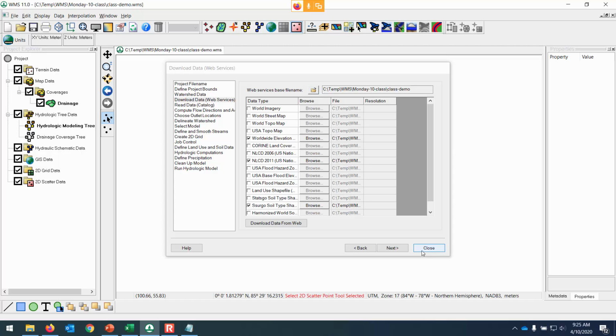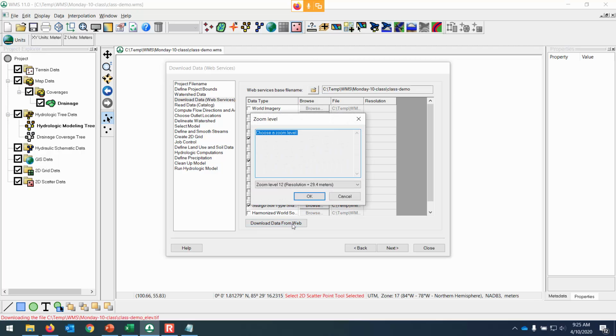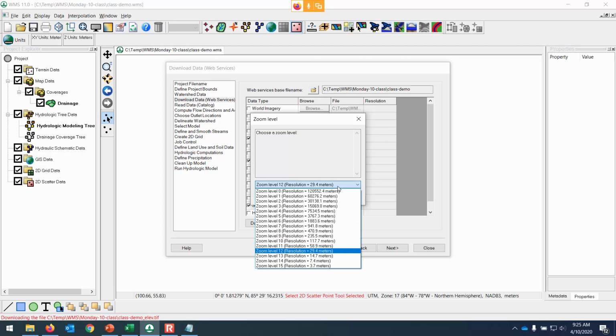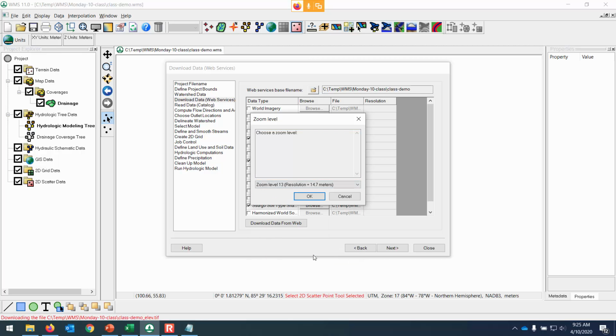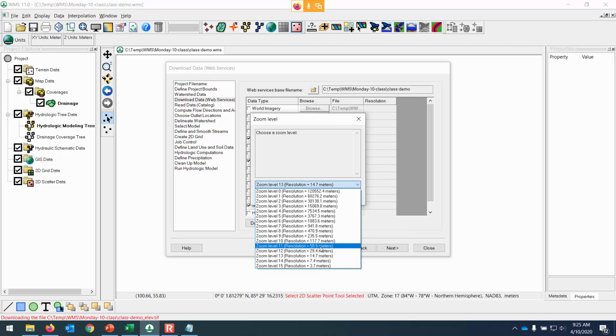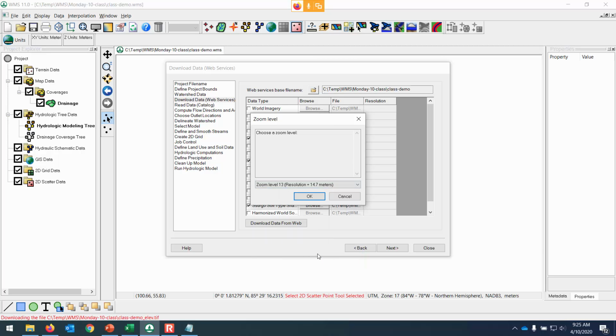So with those three selected, click download data from web, and when you do, it's going to ask for the resolution of the elevation data. And normally I tell you just click OK, and it would be fine if we did, but just to show that we can select more resolution than the initial suggestion, let's go from 30 meter pixel resolution to 14.7 meter pixel resolution.